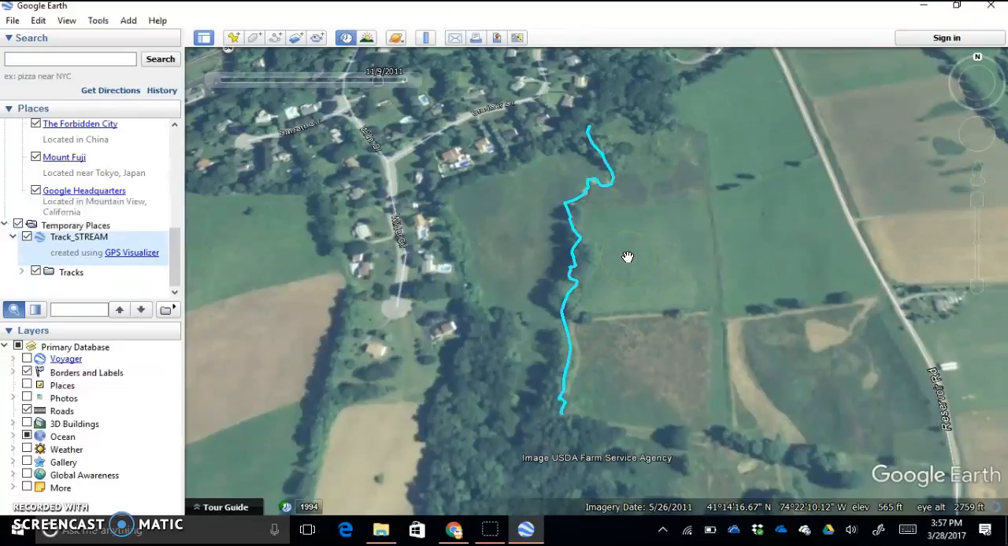So one of the parts of your assignment is that you're going to need to also add your photos.